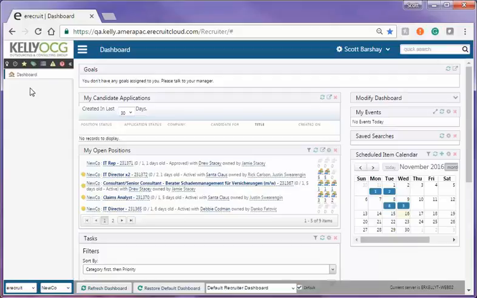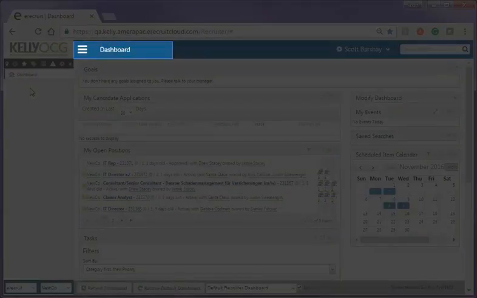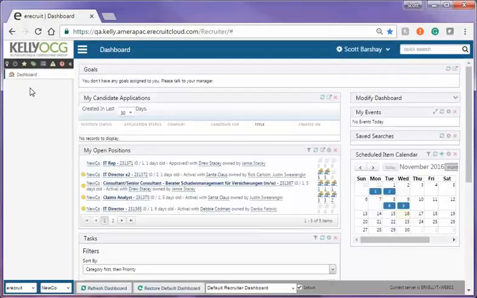In this video, we're going to take a closer look at how to create a new contact. Once you log on to eRecruit, you will be brought to your dashboard. Before we begin building out a contact, let me show you a quick tip that I find fairly useful.